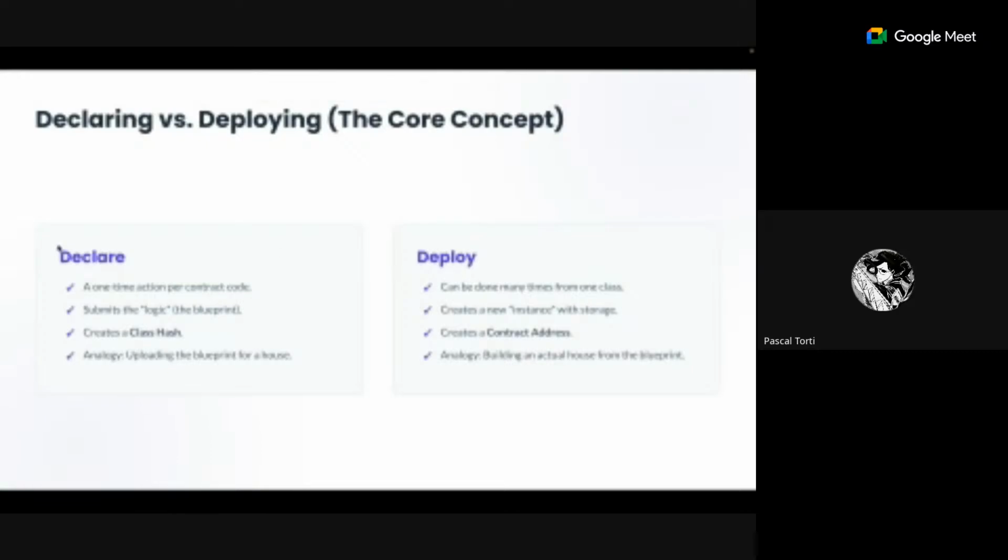So yes, I was saying something. During a declare, it's a one-time action per contract code that submits the logic blueprint and creates a class hash, like uploading the blueprint for a house. That is just the analogy used. Now, this class hash is used most times when you're trying to upgrade a contract. When you deploy a contract and want to upgrade it, maybe you added a new feature or you made a mistake you want to correct, you don't start correcting and deploying a new contract. No, no, no. You can just upgrade the already existing one.